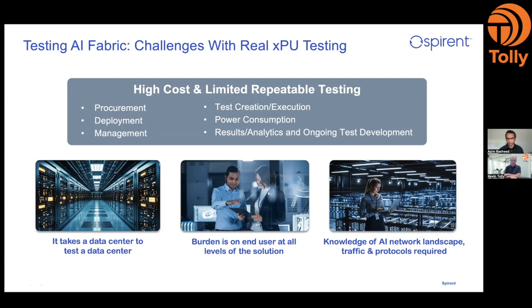So you combine, you connect all of the elements in a lab and you blast traffic through them. Well, it doesn't work for AI testing. Why? Because of the huge cost involved, not just on the network elements, but also now you have GPUs, which are massively expensive. We are talking hundreds of millions to billions of dollars, depending on the deployment.